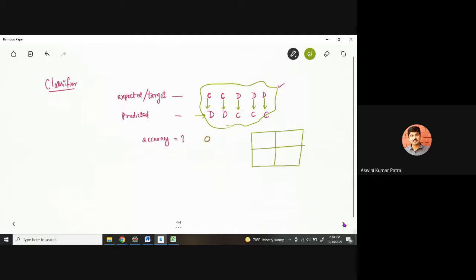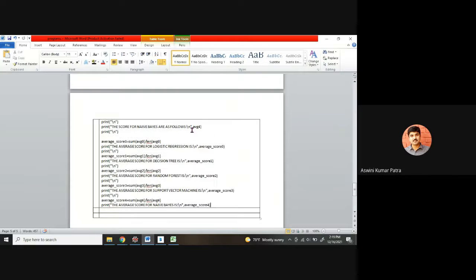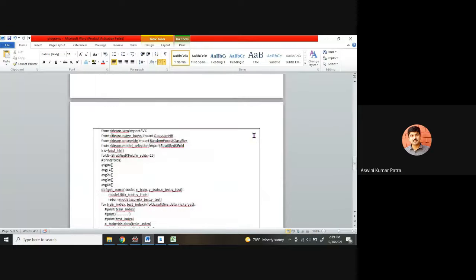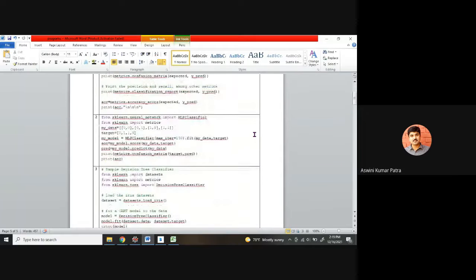These are my actual values, and these are my predicted values. Let's talk about 3 classes. I have also written this in a program, and this simple program will be the starting point for today's program. I've written some programs. Writing them instantly would take so much time, so I'll explain the programs line by line.